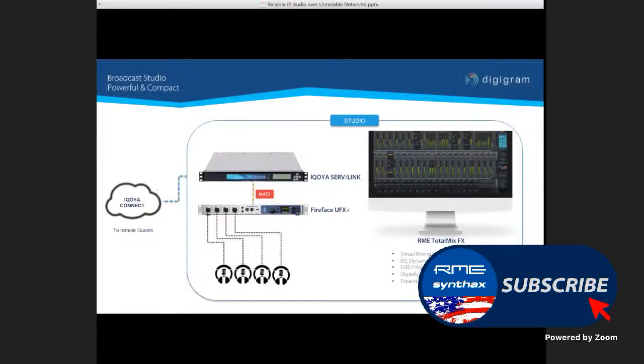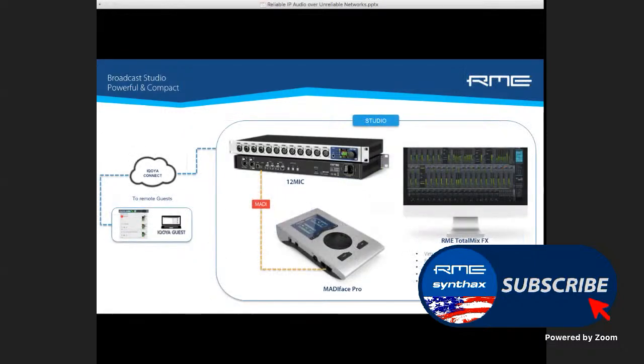And of course, we can create very powerful and compact radio broadcast studios and podcast studios using interfaces and Akoya technology. This one is showing an RME solution, which has a virtual mixing solution built into it with headphones and everything for a local studio, but then using Akoya Connect and Akoya Guest for remote talent. So there's really quite a bit of applications of the various technologies that we've gone through today.